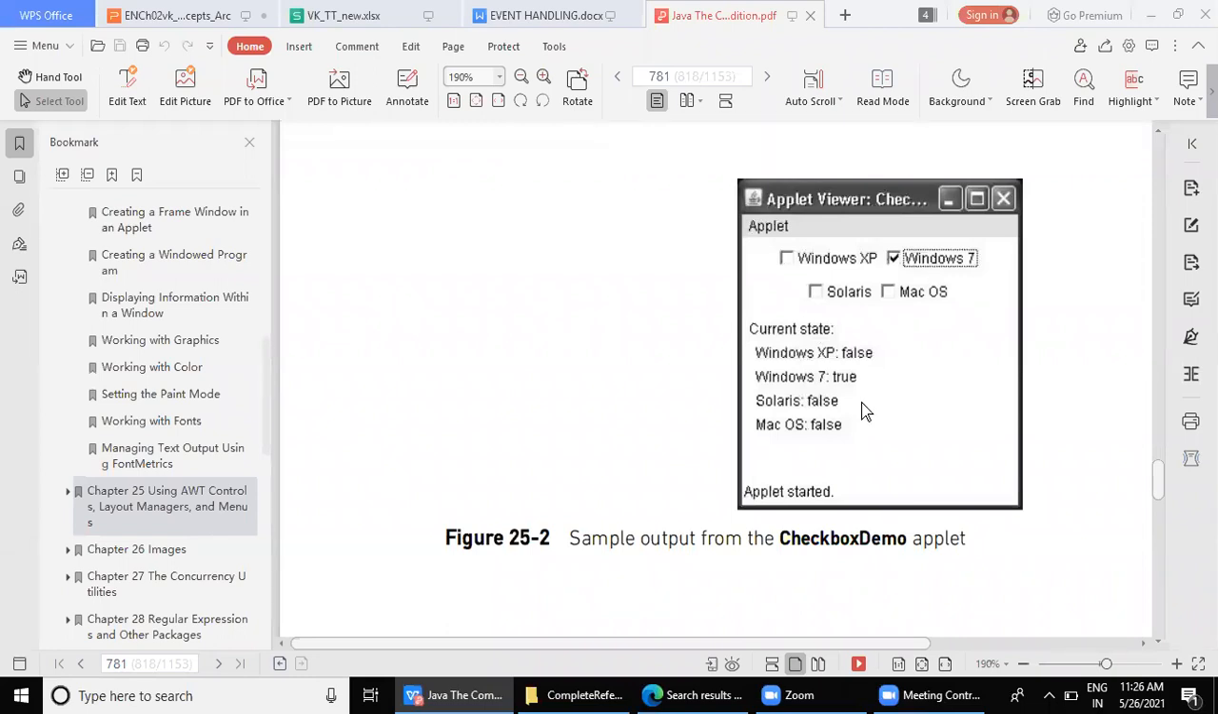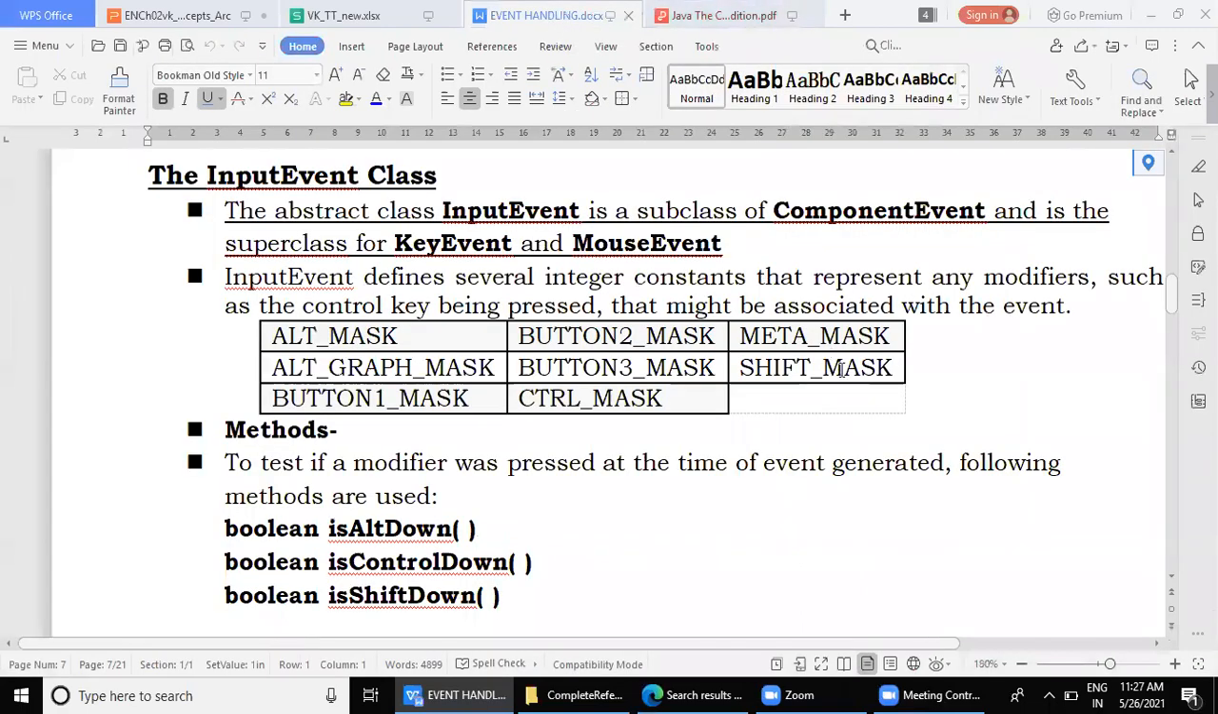Now, let us see how this program can be written, which are the associated events, or which is the associated listener, etc. Theoretically, in this chapter called event handling, we are learning all the classes in sequence, and then we'll come across the listeners. Listeners are interfaces. After we finish all these event classes, we'll cover the listeners one by one.